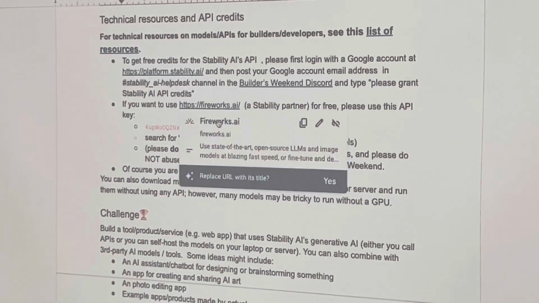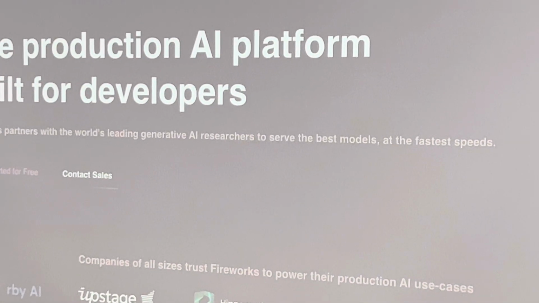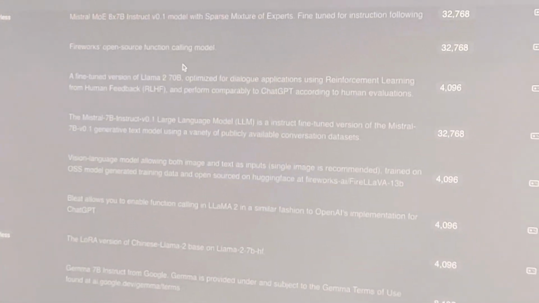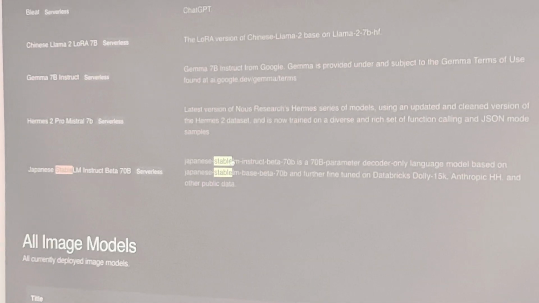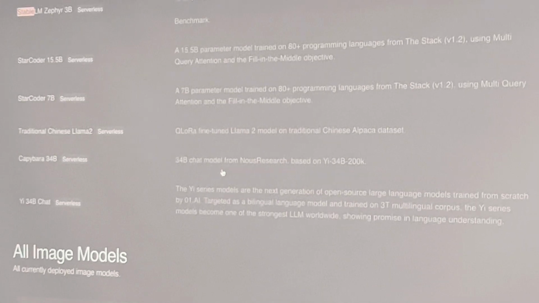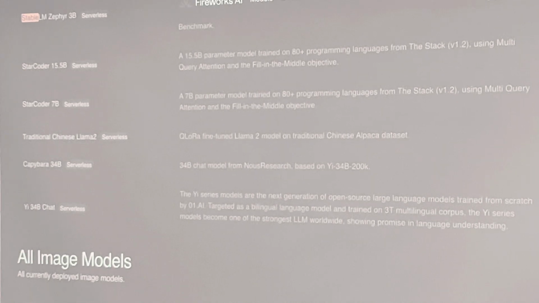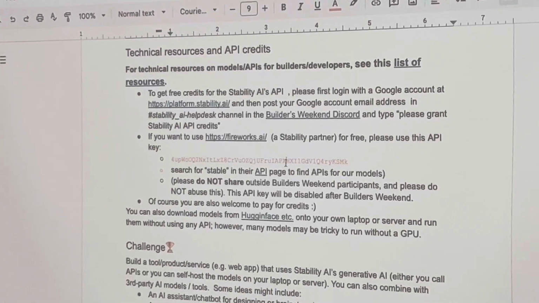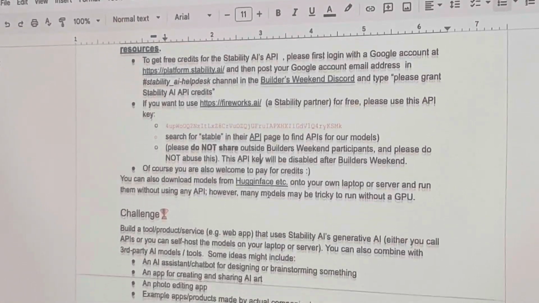And then there's also Fireworks AI. Fireworks AI is our API partner, and they're an amazing team, by the way. They're our model API partner. If you search for "stable" on this page, you'll find our models. But of course, they also host other companies' models, such as Llama from Meta. But please don't abuse this. Please don't send a million requests every day, or they'll get mad at me. This API key will be disabled after the weekend.